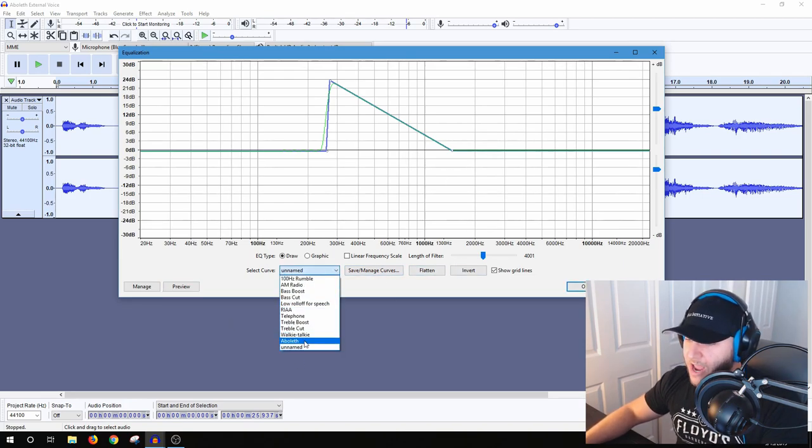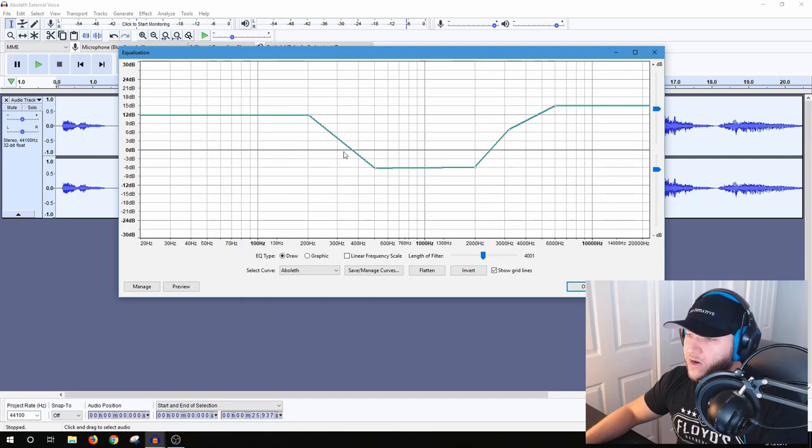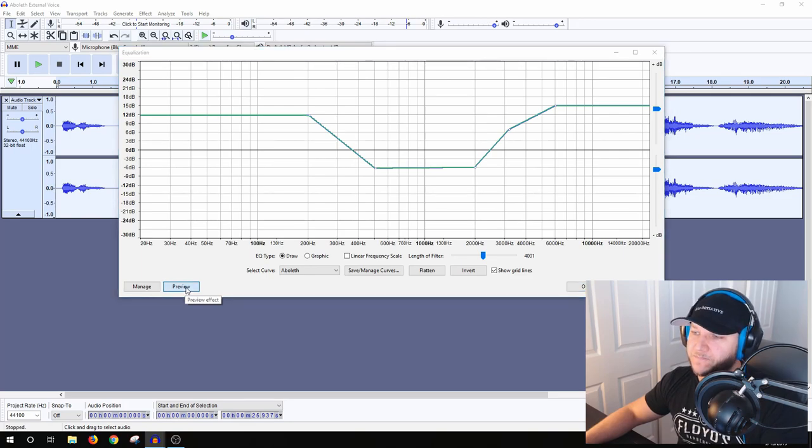So when we do our Aboleth here, we are cutting a lot of those tones out. Not completely. They're still in there adding texture to the voice. But we've just brought their volume down so they're not as obtrusive. We're bringing through the stuff that we want.